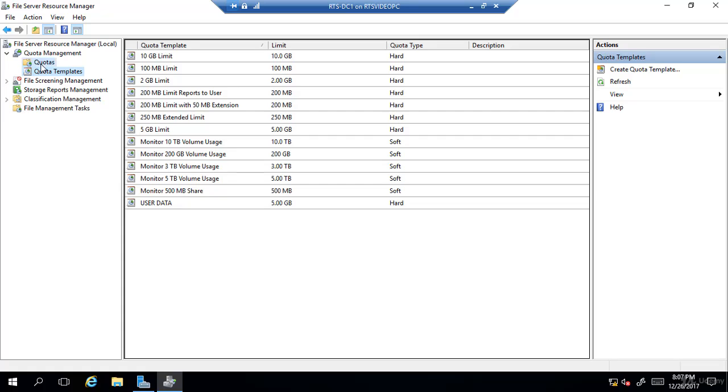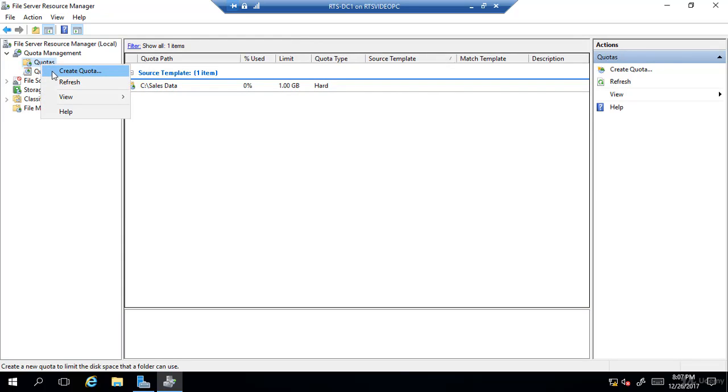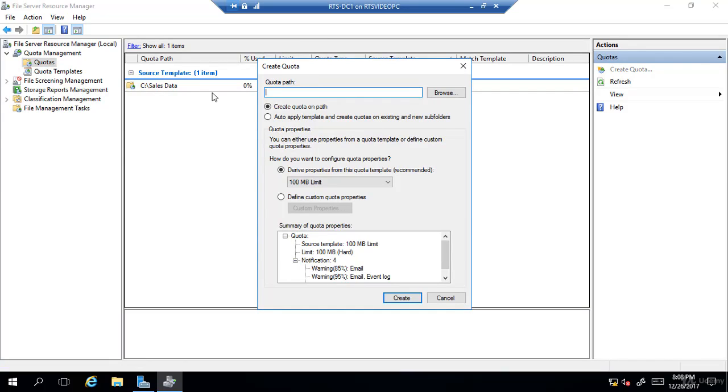When I create a new quota, so we'll go back to that quotas folder, create quota. Notice the default here is derive properties from this quota template. So that is what we are expected to do, and that is what is recommended. Earlier, we went through the customize option, but this time we're going to go with the quota template.